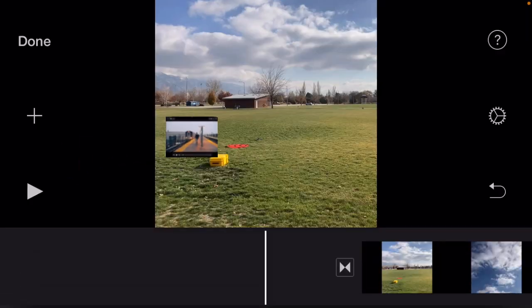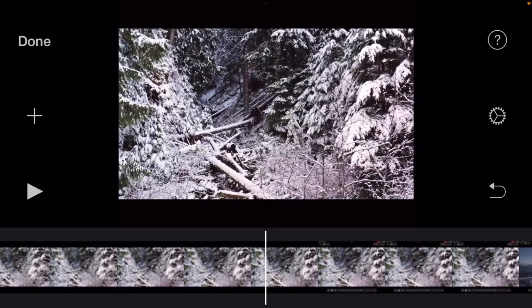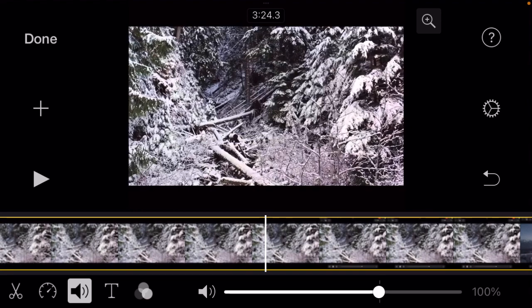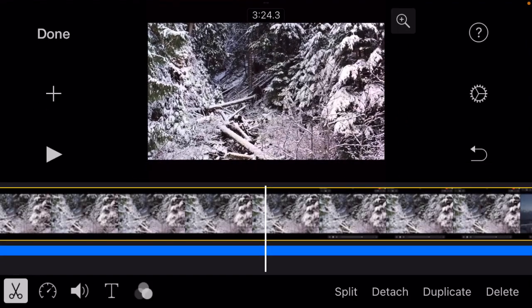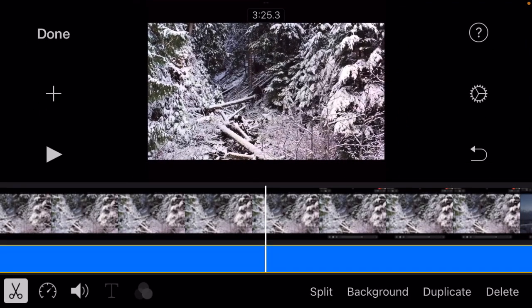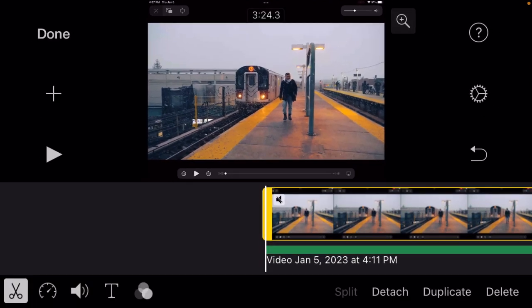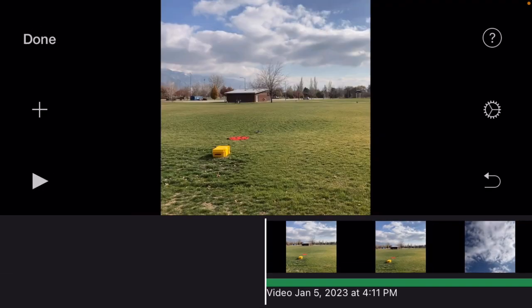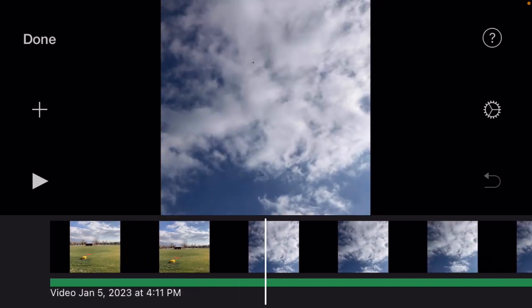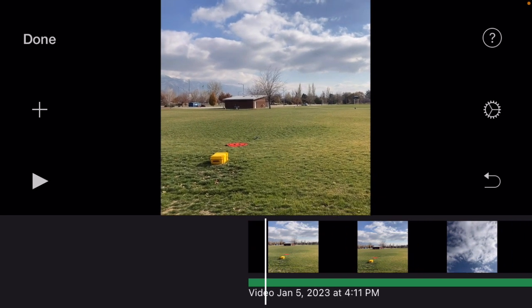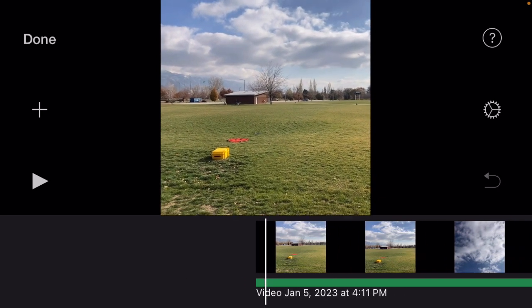I'm going to click the add, and then again, I'm going to click on it and click detach because I don't want that video. I'm going to click on this, click background, and then I can delete this original video from the YouTube video. So delete that. And now I've got the background music with my voiceover audio and the video.